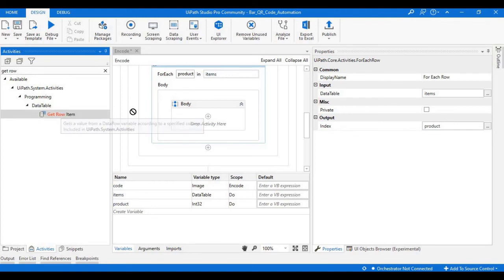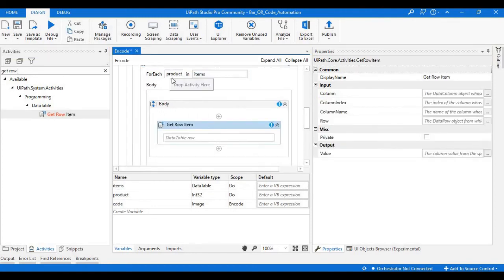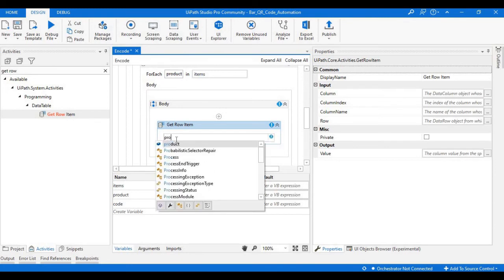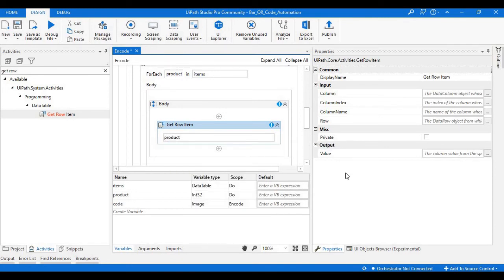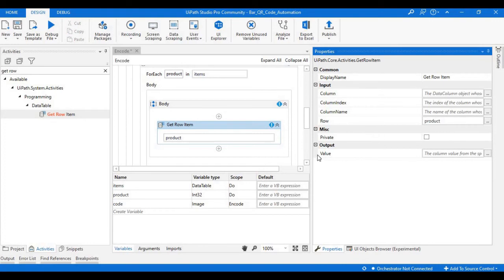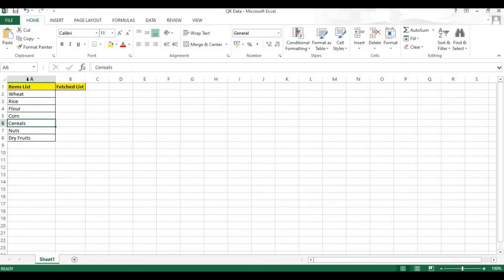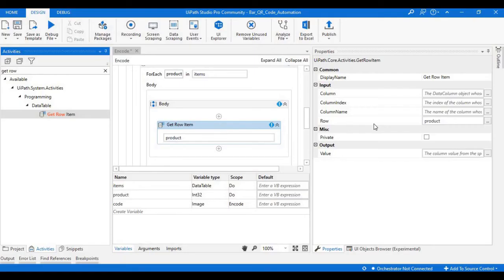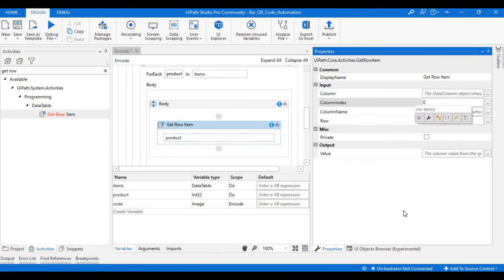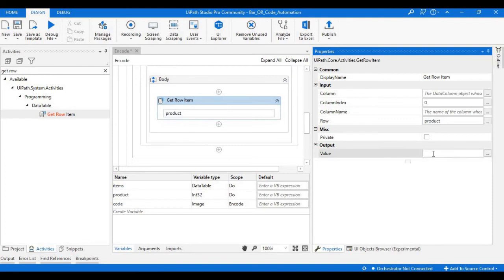So what this activity will do is, from the index, which is nothing but the product field, it will fetch the data and store it into an output variable. Along with this get row item input as product, we need to mention the column name as well. Here our data is located in the first column, so I am going to mention the column index as 0. Okay, and the output is stored in a variable.